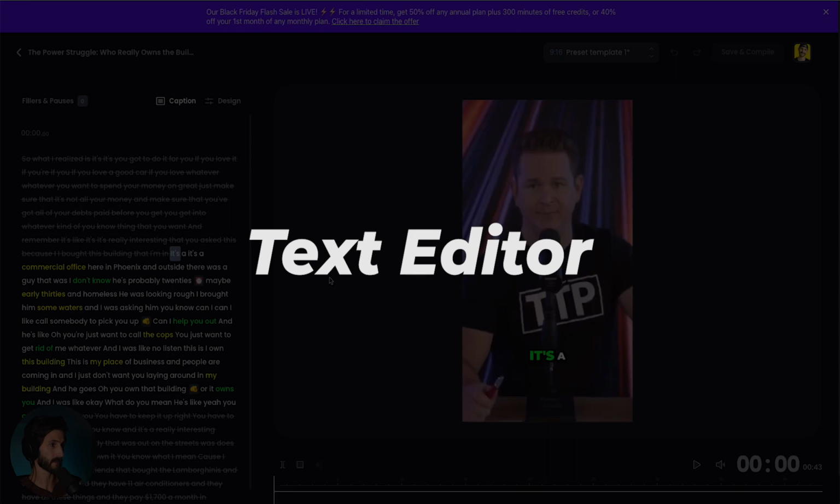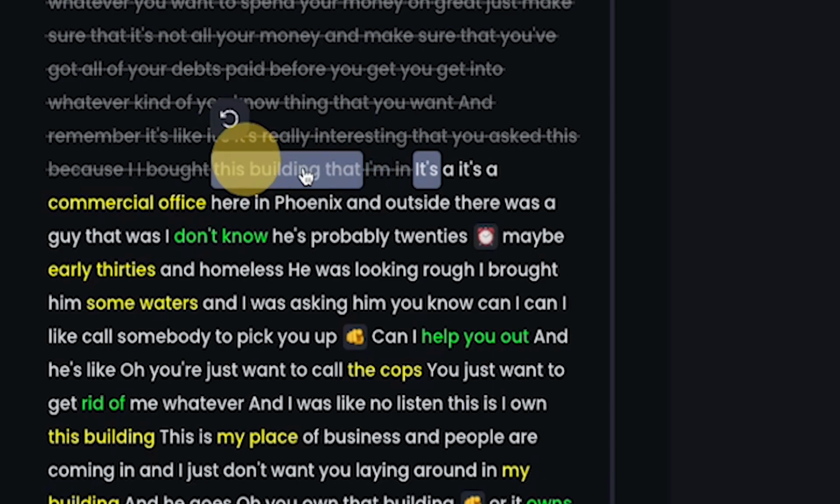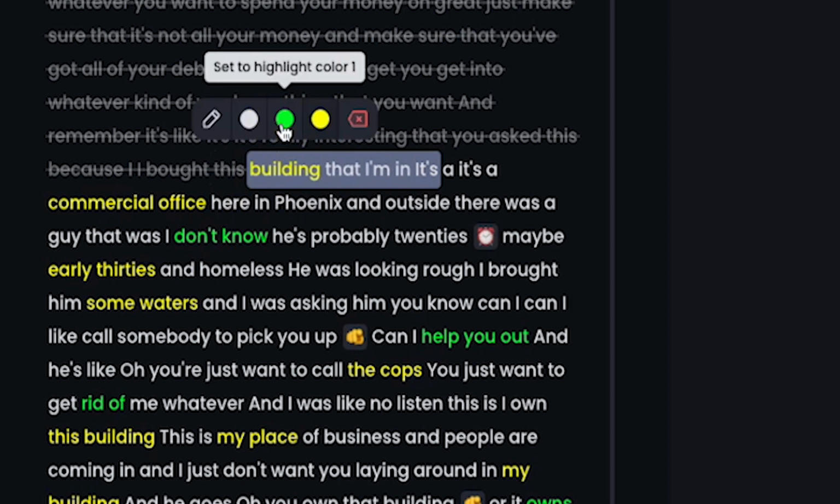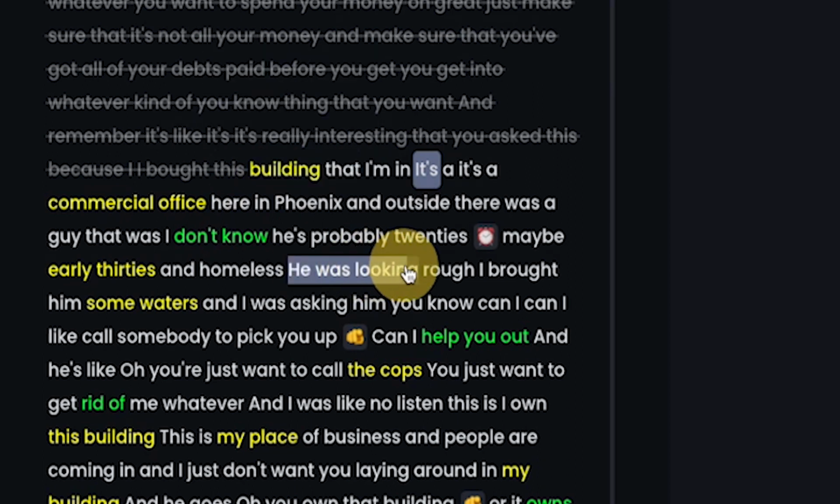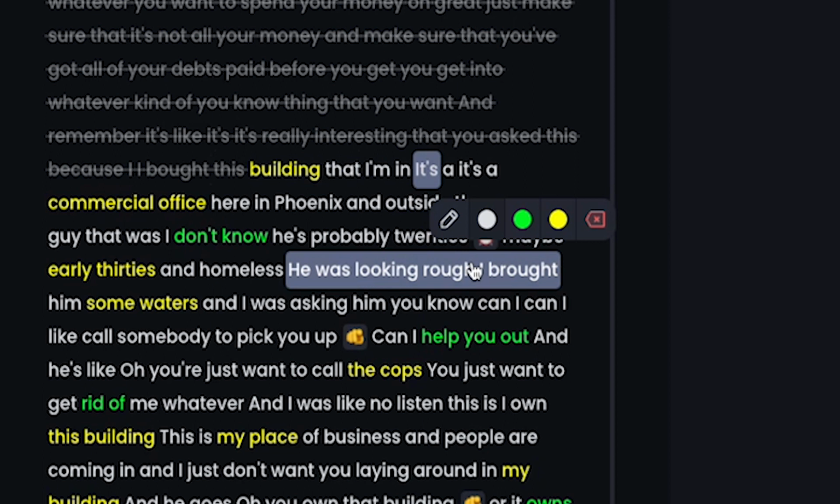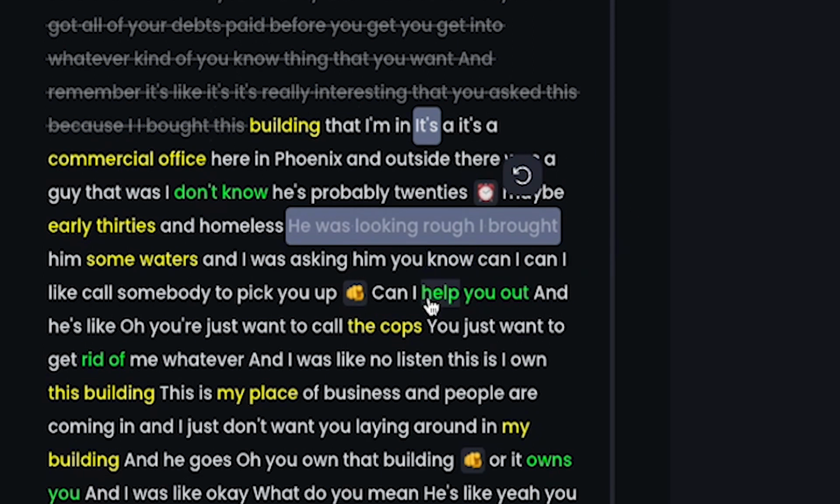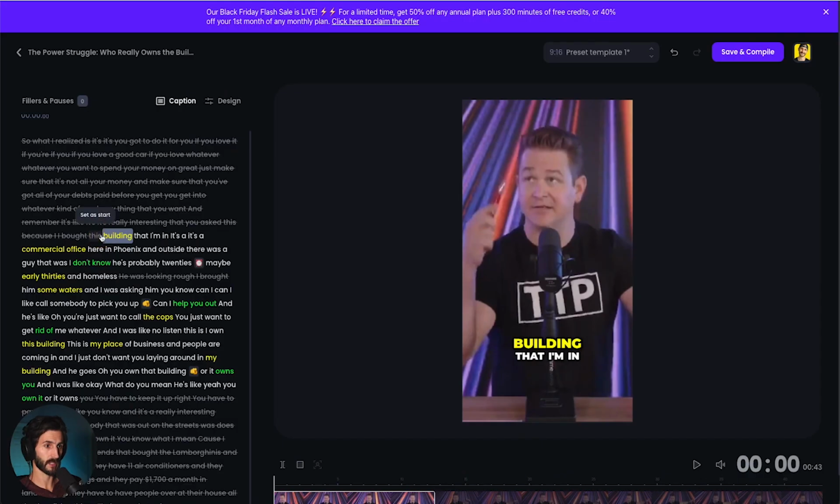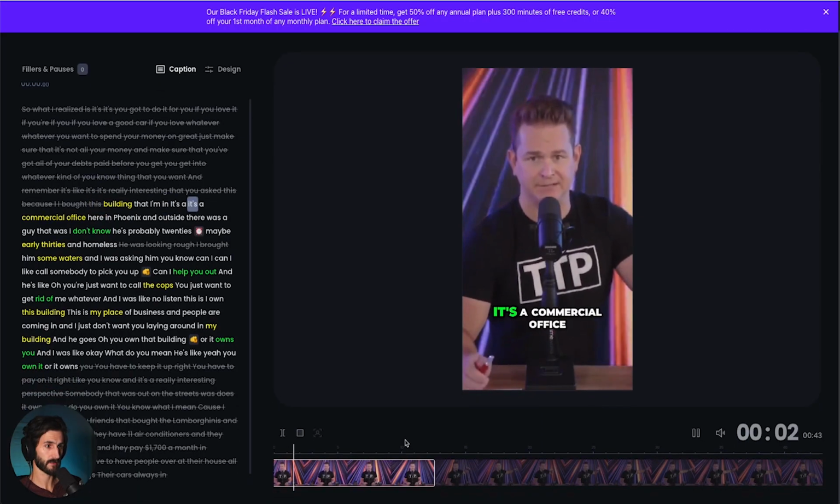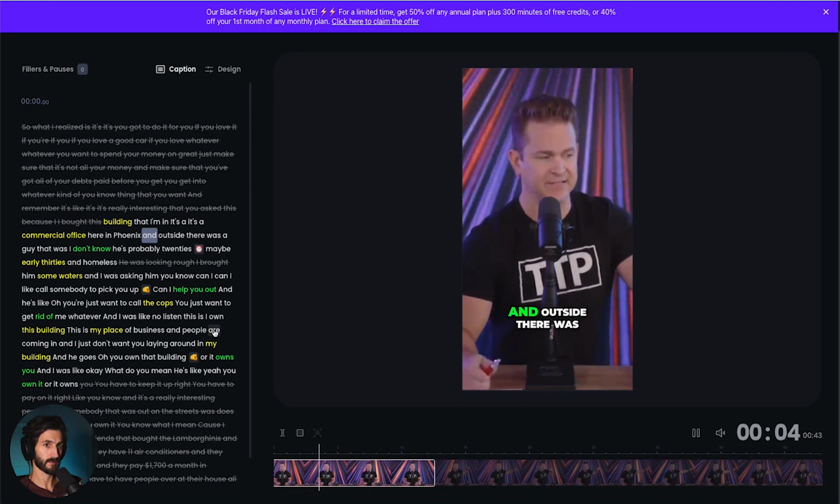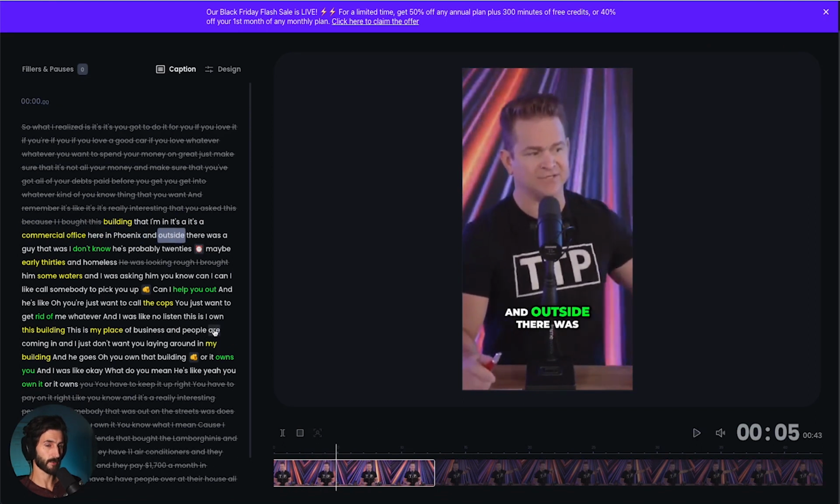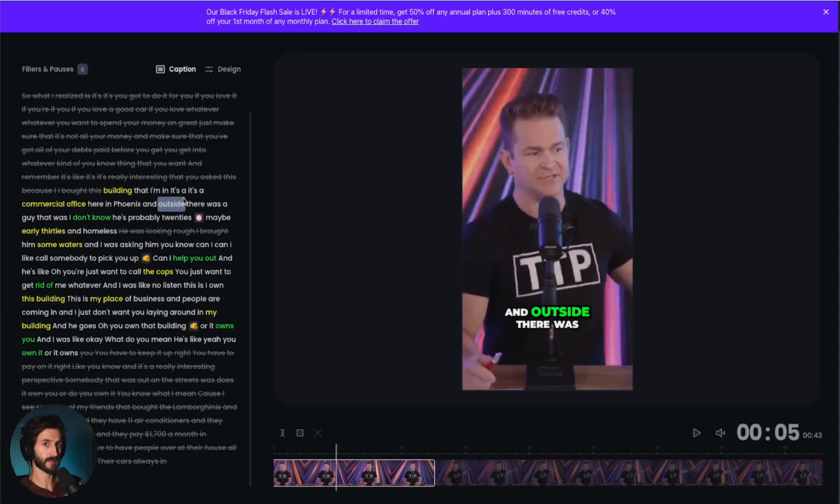Let's see what it looks like. Pretty similar to Vizard. If we want to take this out, we can highlight it and hit delete, and if I want to bring it back, I can undo. It's going to edit it out there. And I like how it highlights the text that's part of the captions. It's a commercial office here in Phoenix, and I also really like the default caption style it jumps in here with.